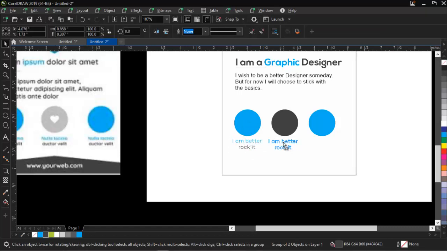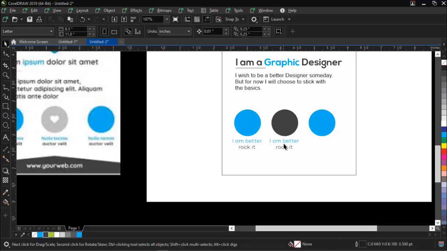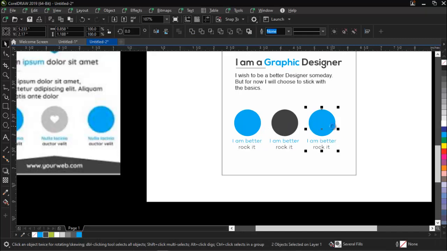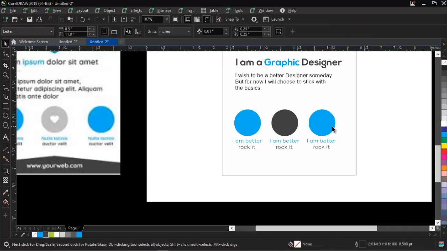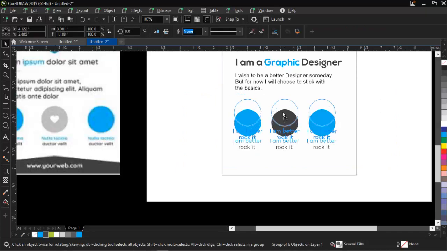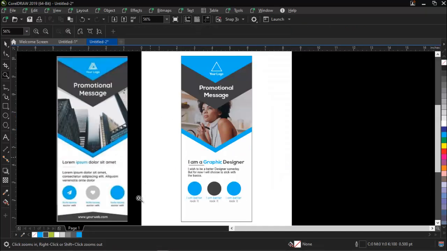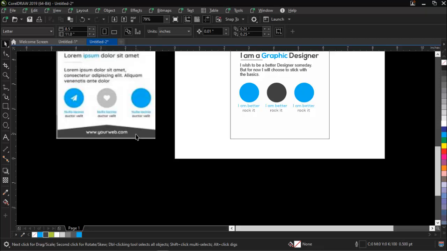Do the same thing for this also. Do the same thing for this. And we are good to go. Now you can select everything together and press Ctrl G to group it. Now to the last part. This is the last part now.